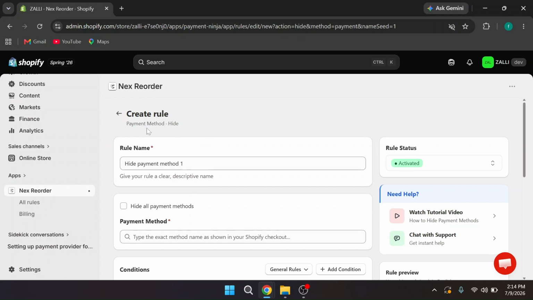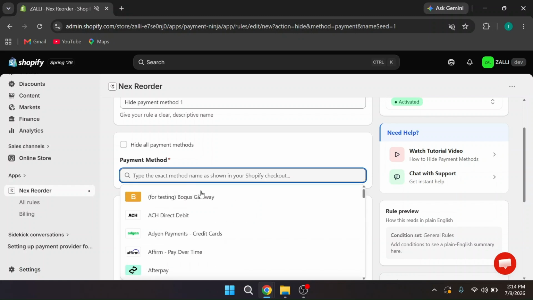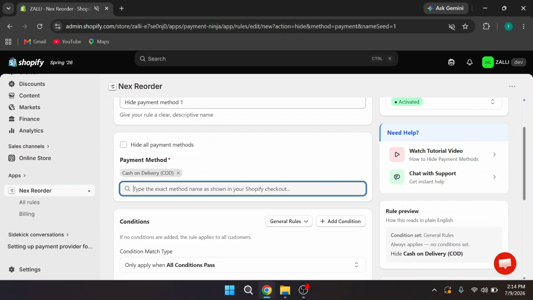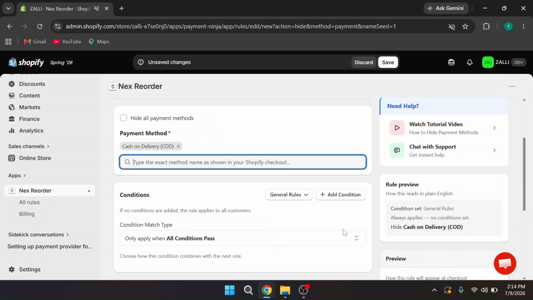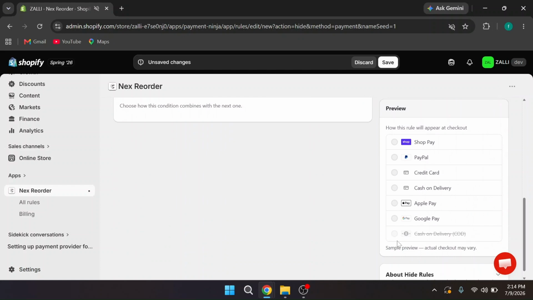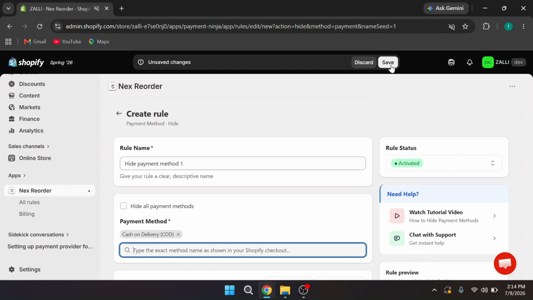Here we can give the name. It is already written. Here the rule status is activated. The payment method option that we have to hide can be chosen here. I choose cash on delivery. In this preview section, we can see the cash on delivery is hidden. That's it. Now we can click on save.